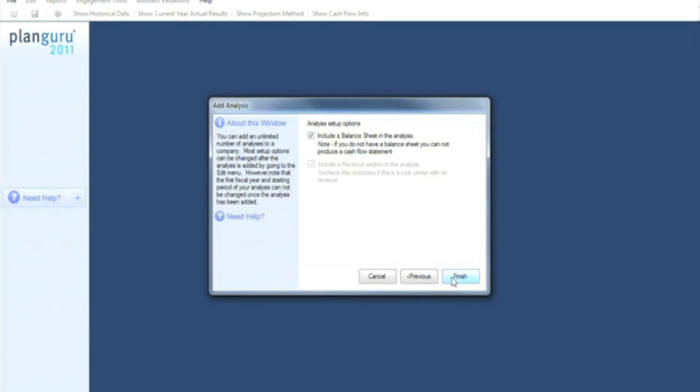This screen gives you the ability to suppress the balance sheet or the revenue section of any analysis. This is a feature that is most commonly leveraged by large organizations who are doing multi-departmental budgeting. However, if you are a service-based company or if your situation is so simple that it does not warrant forecasting a balance sheet, you can obviously suppress the balance sheet using this screen.